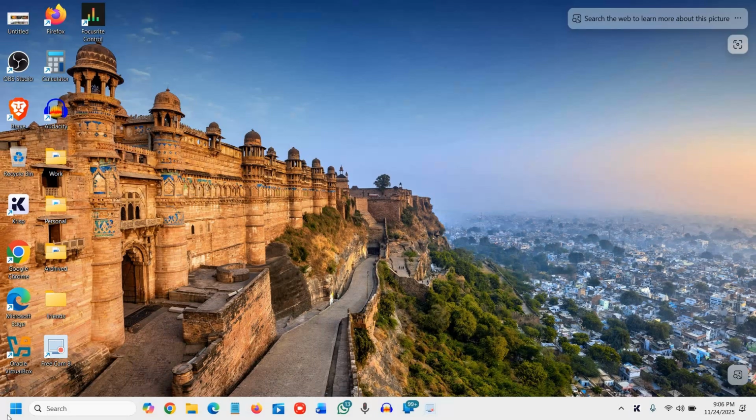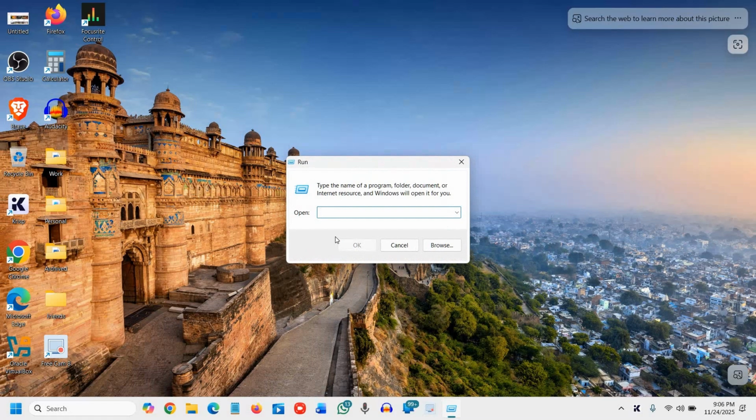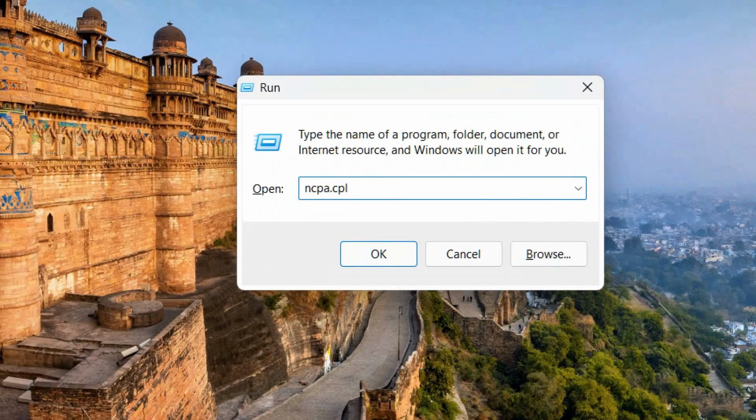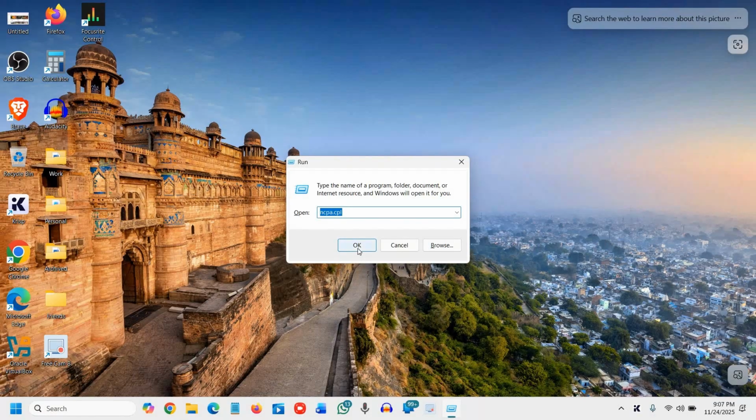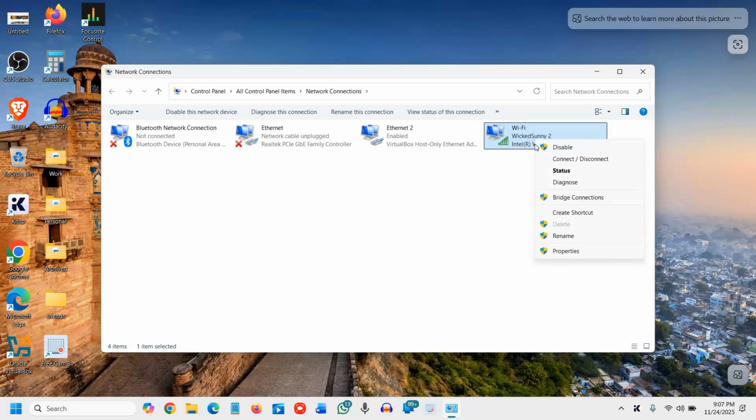So the very first step here is to right click on the start icon and then go to run and type ncpa.cpl. I'll maximize it so that you can see it. Now you need to click on OK. And then you need to select the connection which you're using. So I'm using the Wi-Fi. I'll select that, then do a right click and go to properties.